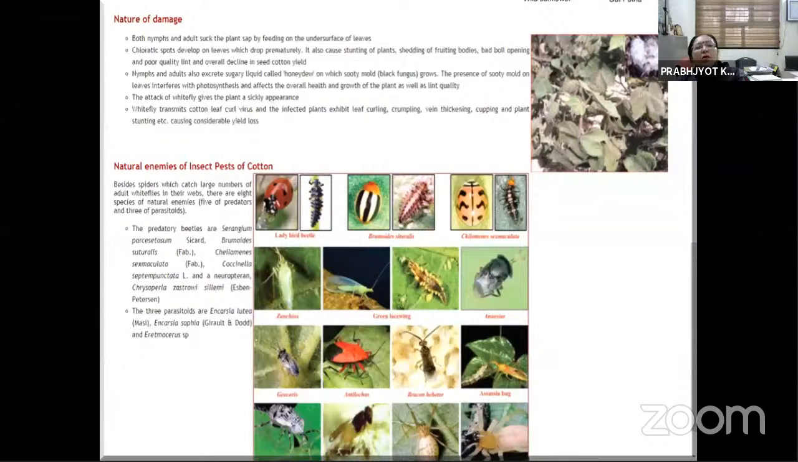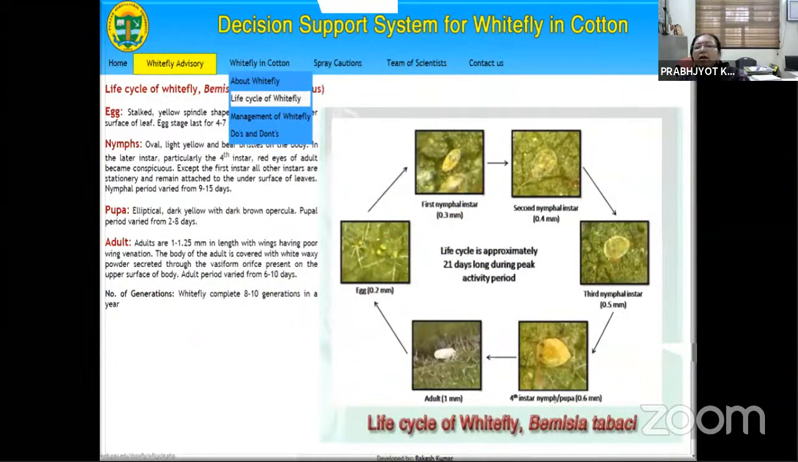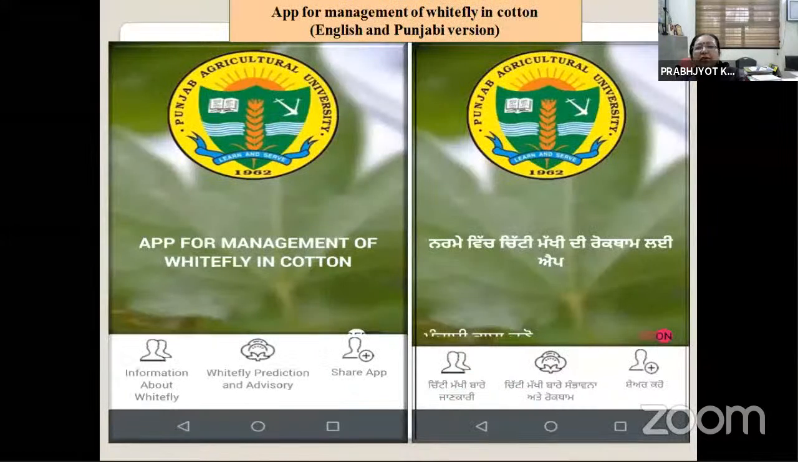Then what is the nature of the damage, how it is done, and what are some of the natural enemies of insect pests of cotton. Then information on the life cycle of whitefly is also given over here.